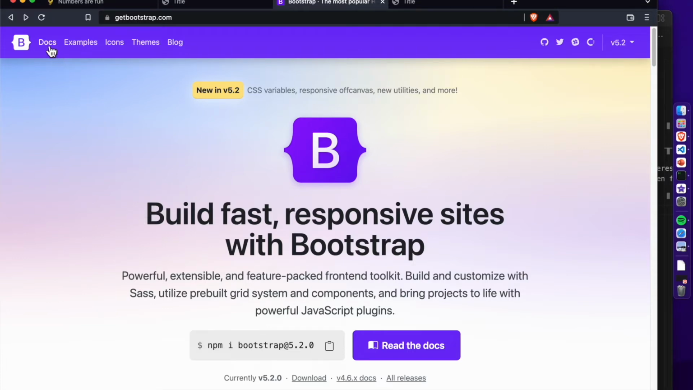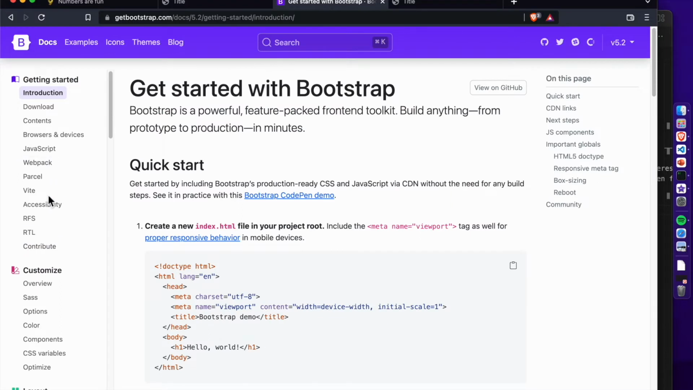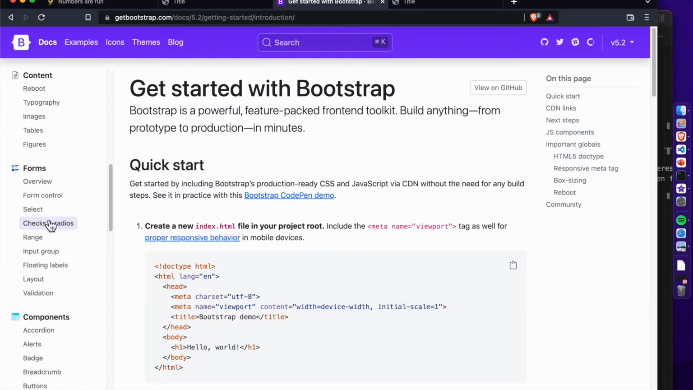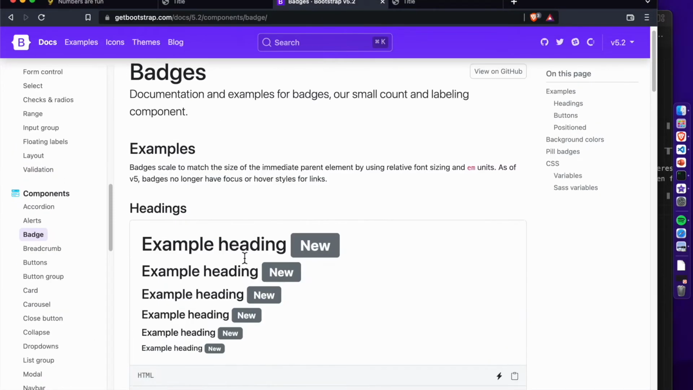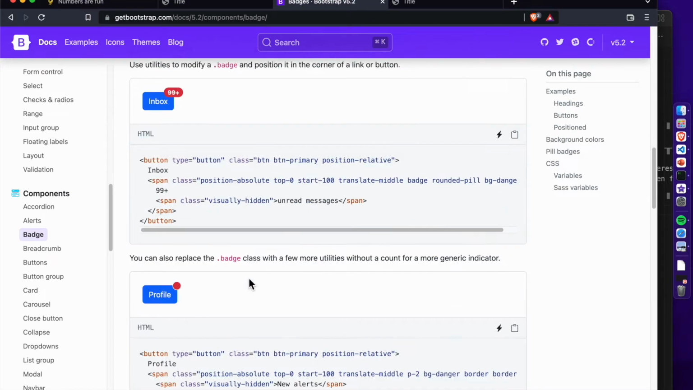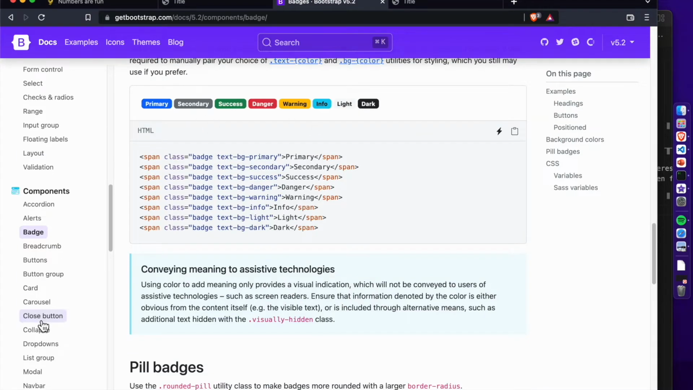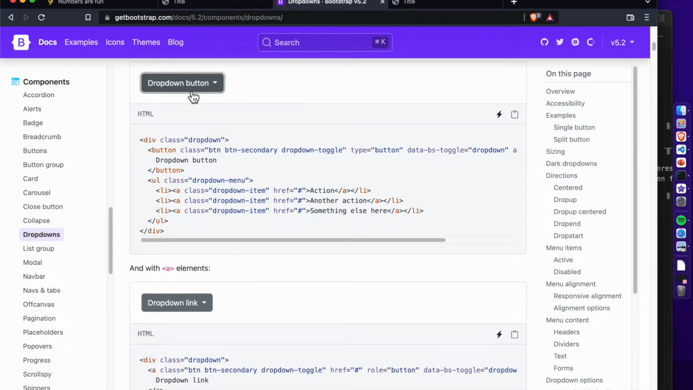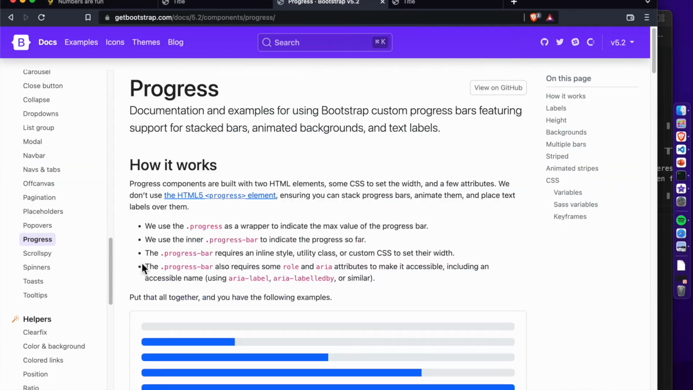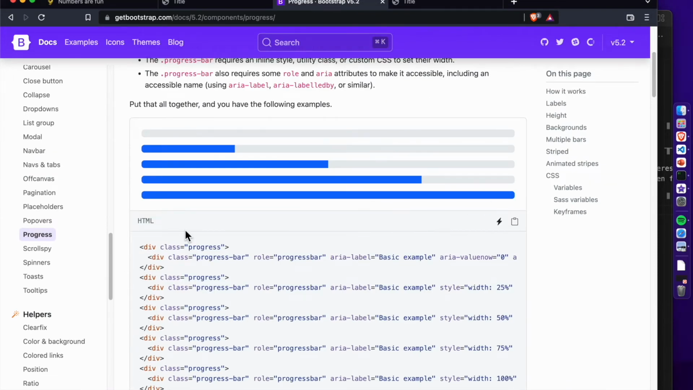We can actually look at the documentation of Bootstrap, and you can scroll on the left hand side for a list of things it provides. For example, it provides a beautiful badge like these, and it can be colored as well, and it provides dropdown, and it also provides a navbar and also a progress bar, etc.